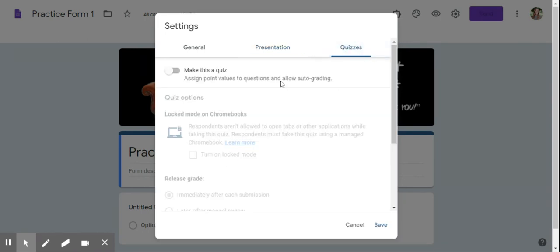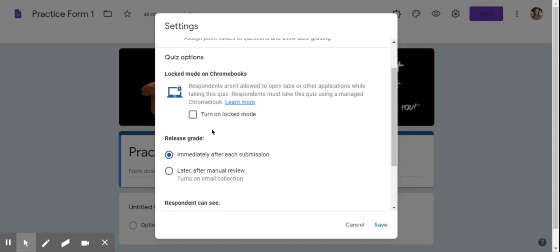Quizzes: if you want to make this form a quiz, you need to go here and toggle the Make this a quiz button on. This is going to change your form options a little bit after you do this. It's going to allow you to do an answer key. So you want to make sure that's toggled on if you're going to do a quiz or a test. And then you can also turn on locked mode this way.